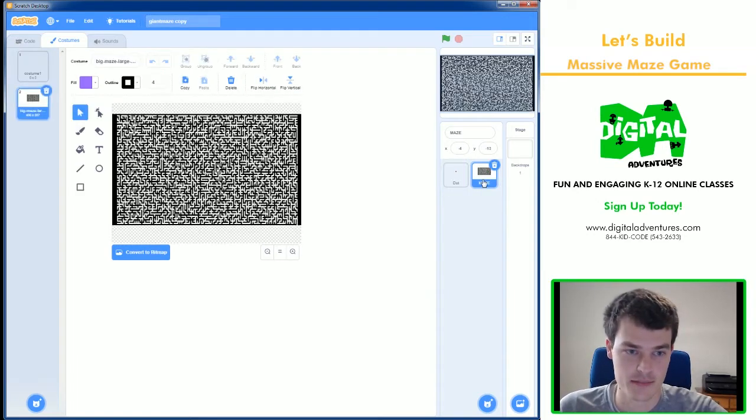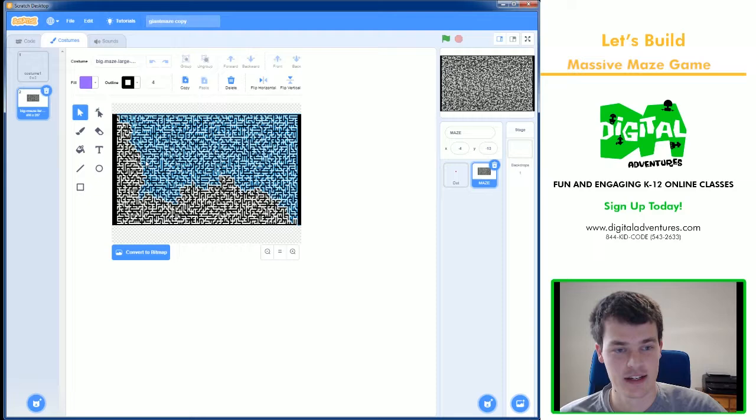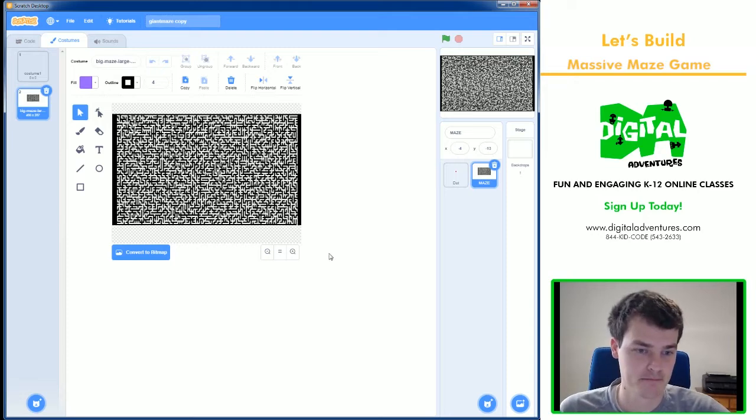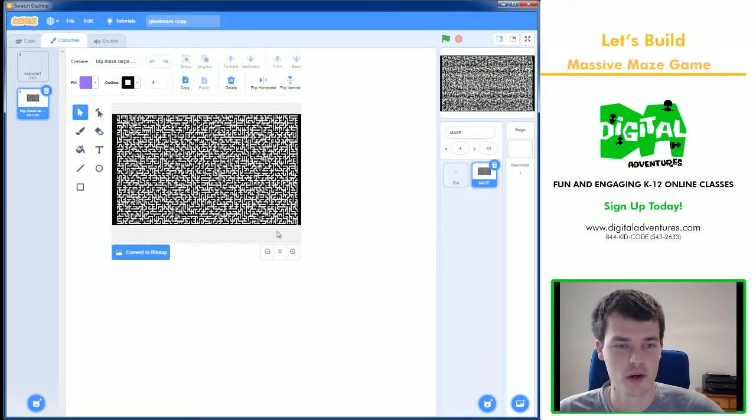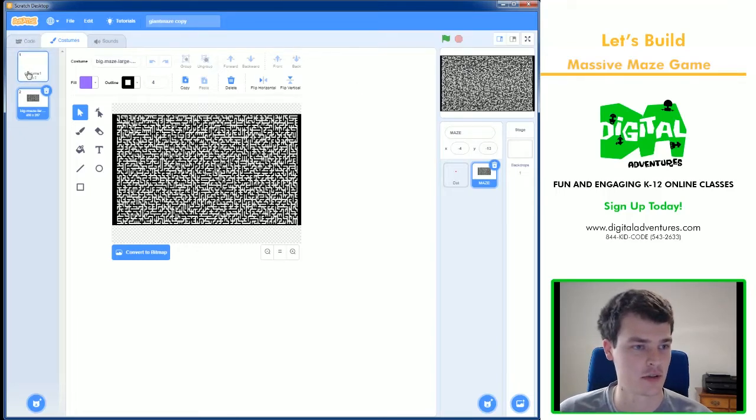Now, where did I get this maze? I found it on the internet, actually. So you go ahead and search giant maze, and then you should find some black and white mazes, which would work really well for this. So it won't quite fit on the screen right now, but we're gonna do a little bit of coding, so this maze game's amazing.